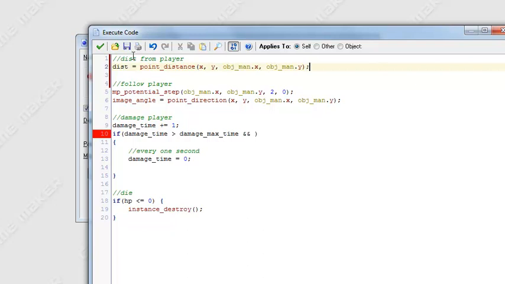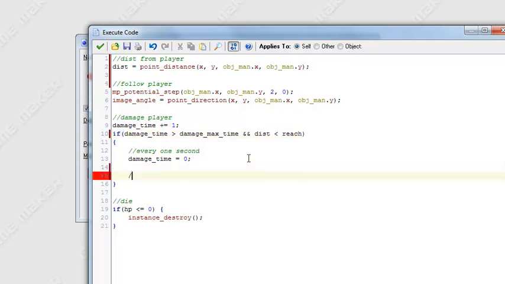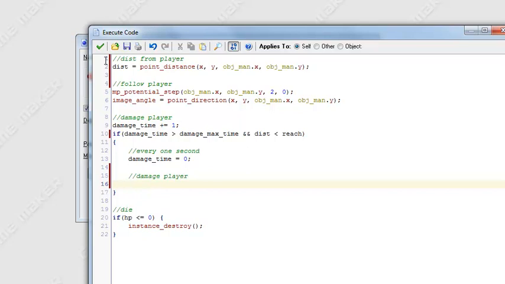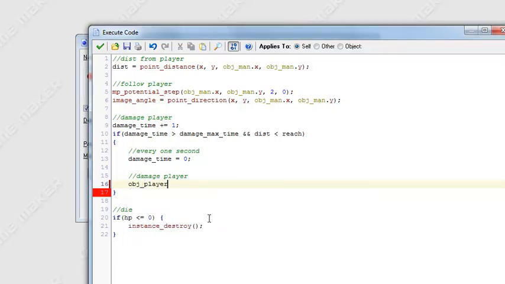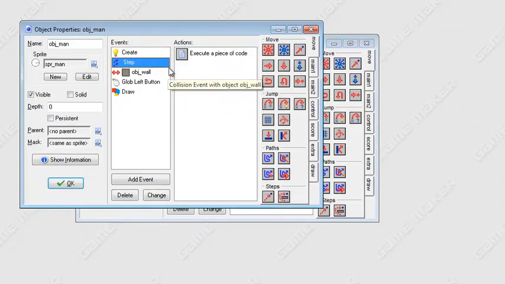It looks like we're running out of time, so I might have to end this short, but okay, let's do this. So if the distance is smaller than reach, then we're going to go ahead and damage the player here. We'll just go object man dot HP minus equals damage. Okay? And then let's go ahead and put in our man class.